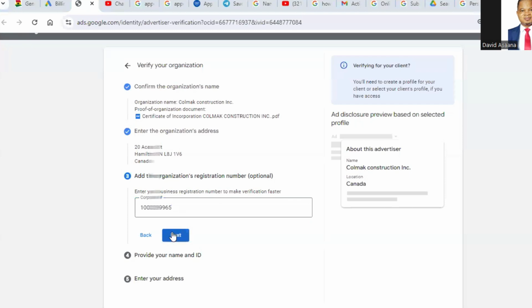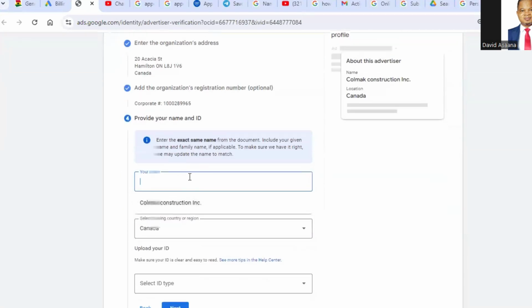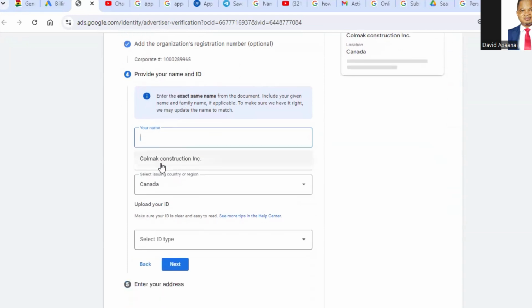So I'll just click on next. Then they are now asking for my name. It says enter the exact same name from the document, include your given name and family name, if applicable, to make sure we have it right. So I'm putting my name.